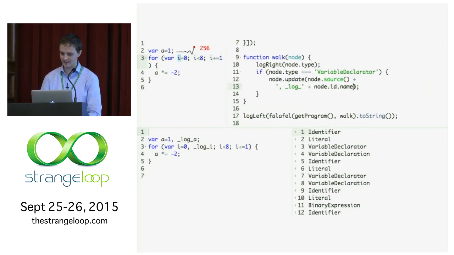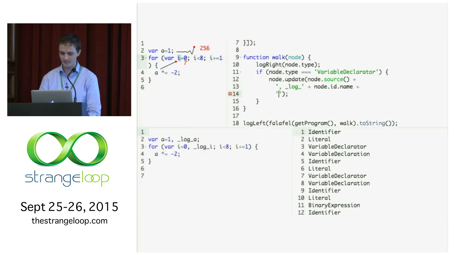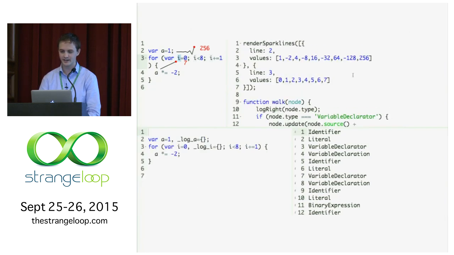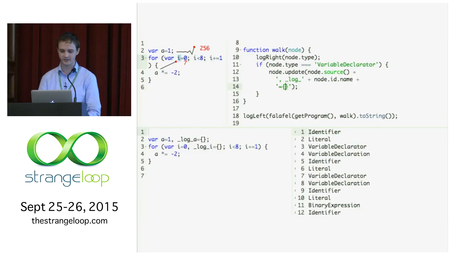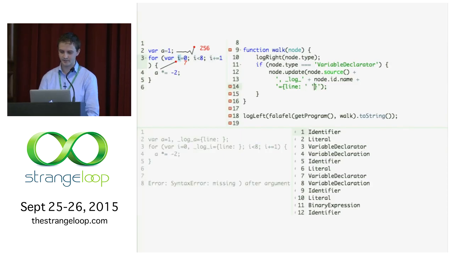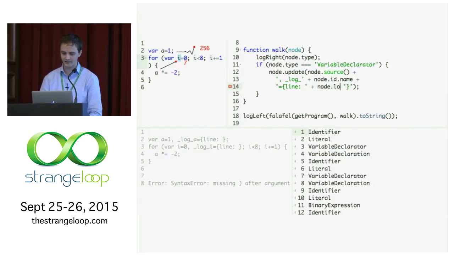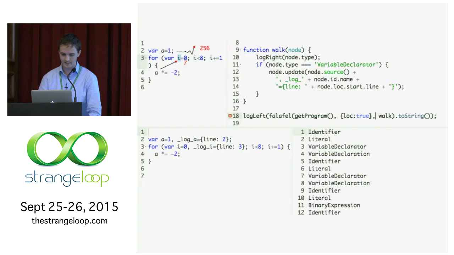And what are we going to initialize our tracking variable with? Well, we want some sort of object here, right, with a line number and an array of values. So let's just do that here. I can add a line number here, and I need to add something for that. I can say node.location.start.line, and then I also need to tell Falafel to actually track those line numbers, and I do that like this. And now we have our line numbers here.